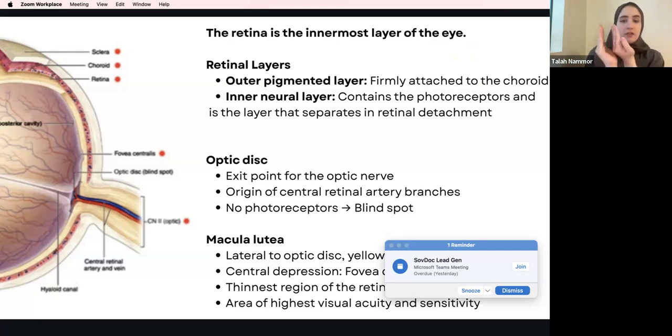Okay, and then the inner neural layer basically has the photoreceptors. Now the pigmented layer is important because when light hits the retina, okay, we have a bunch of lights hitting the retina. We need something to kind of absorb the extra light.